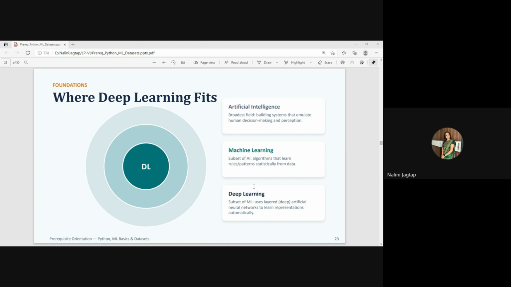The outermost circle is artificial intelligence, the broadest field covering any system built to emulate human decision making and perception. Inside artificial intelligence, we have machine learning, a subset of AI, where algorithms learn rules or patterns statistically from the data rather than being explicitly programmed with the rules. And inside machine learning, we have deep learning, a subset of ML that uses deep artificial neural networks to learn representations of the data automatically, without a human manually engineering the features.